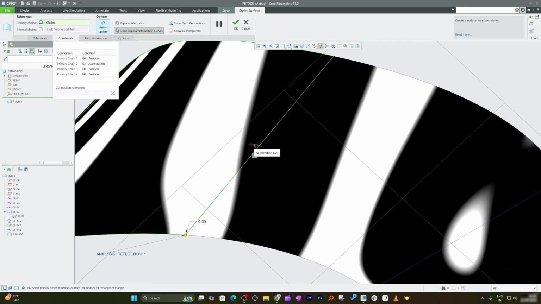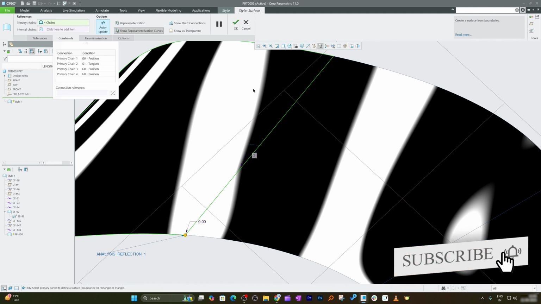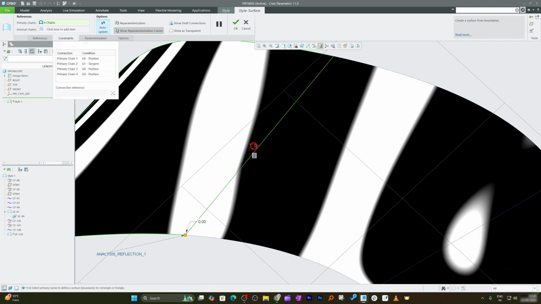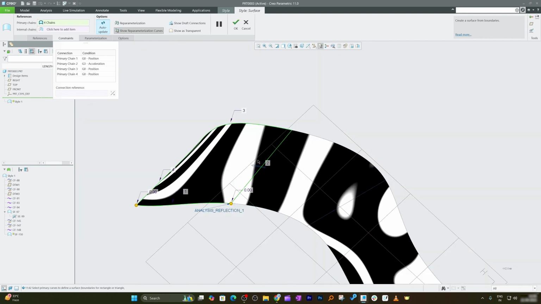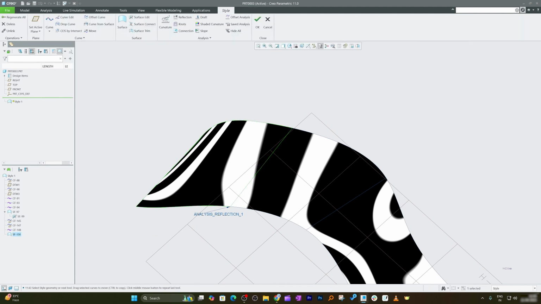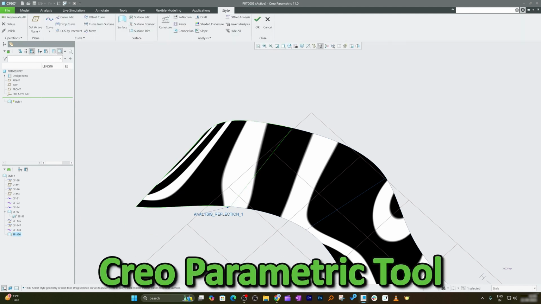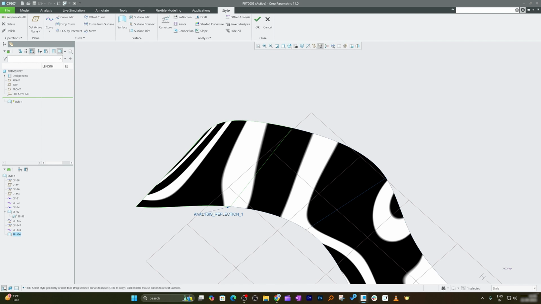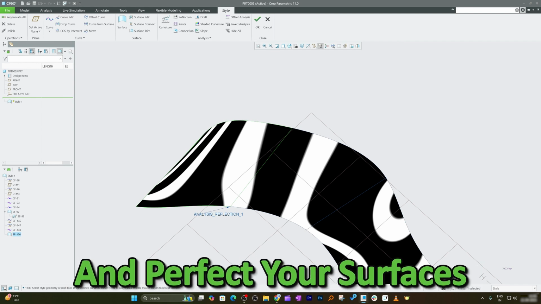Now again, from G3 to G0, you're going to see the difference, right? Here you can see both the curves are not perfectly aligned. That's why we are seeing the reflection of light going in another direction. And as soon as we make it G3, here we can see the zebra stripes are much smoother. So that wraps up today's session on reflection or zebra analysis in the Creo Parametric tool. I hope this tutorial gave you a clear idea of how to visually inspect and perfect your surfaces.